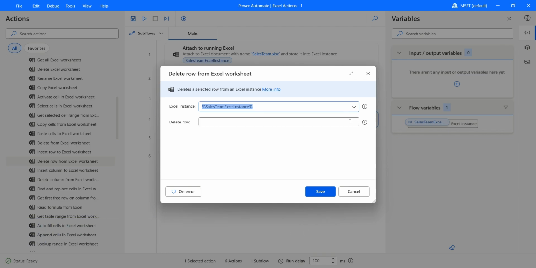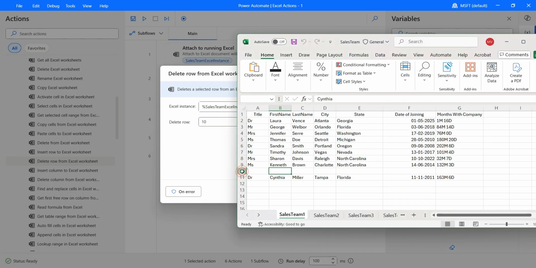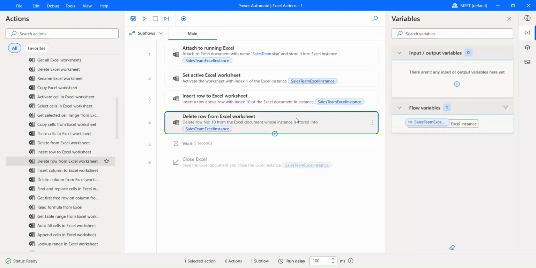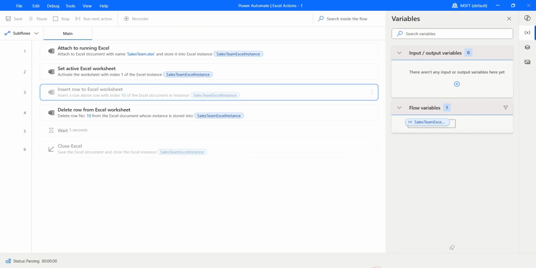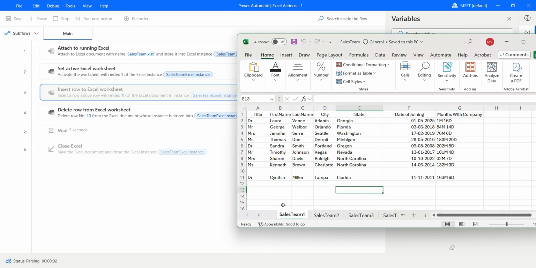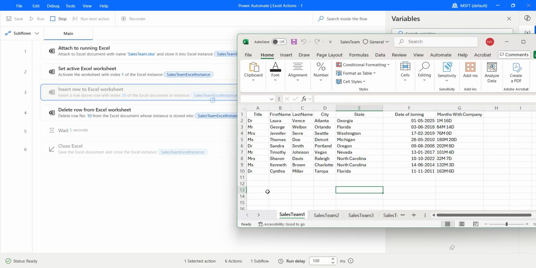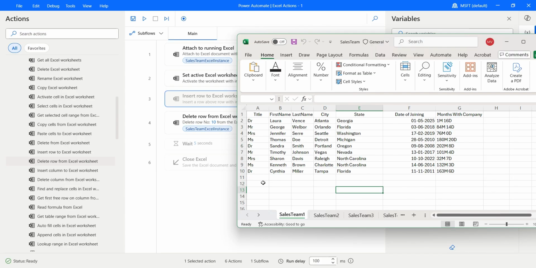Now that we have done this, let's also delete the row. In this case, for delete row, just specify the row number and that row will be deleted. Currently it's row number 10, which we already have. We want to remove this row. Click on save. Let's disable this for now. Let's click on run and we'll see this in action, and row number 10 will be deleted. So you just saw that row number 10 was deleted. That is how you can use insert row and delete row from an active worksheet.